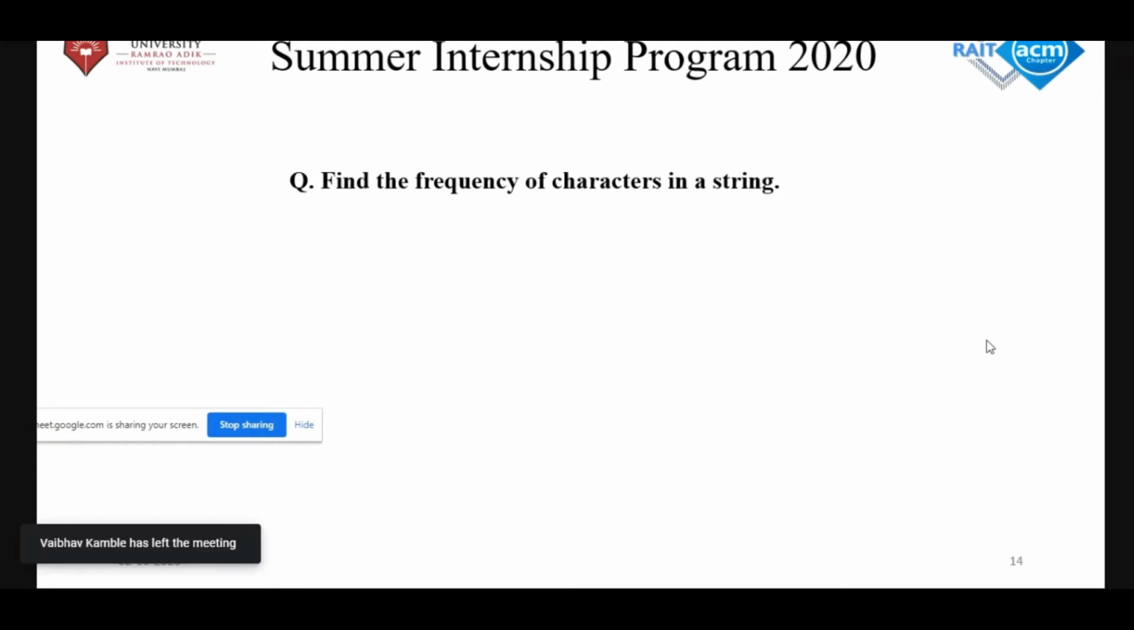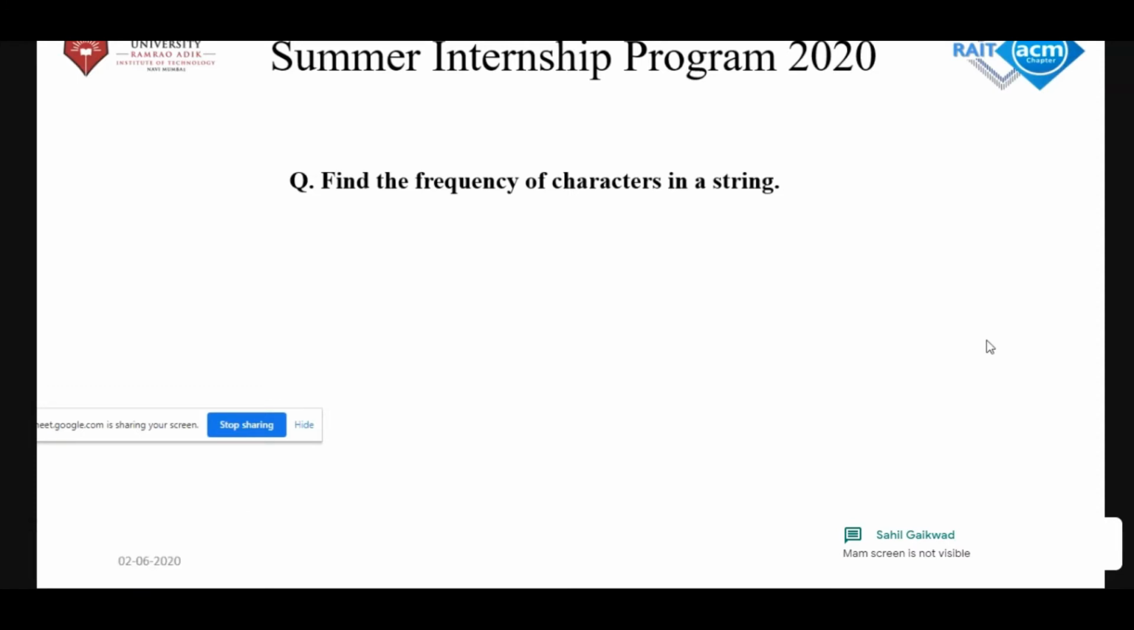Okay, so in RAIT, A is there. In "RAIT is in Nerul", let's say only one character is there. If we are taking I as a character, then in RAIT, I is the first I, the second I, the third I. Yes, three I's are there in "RAIT is in Nerul".